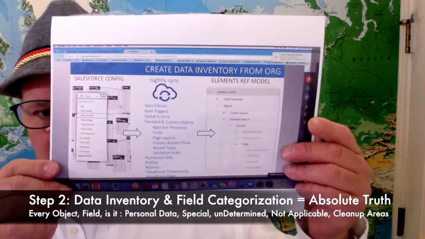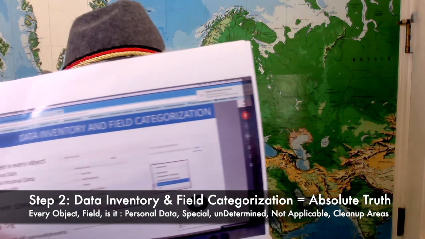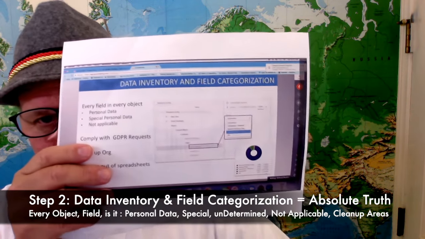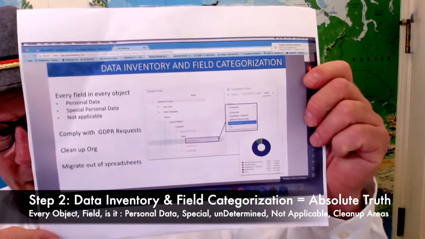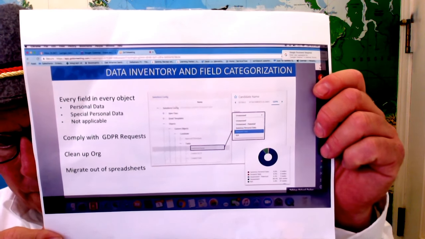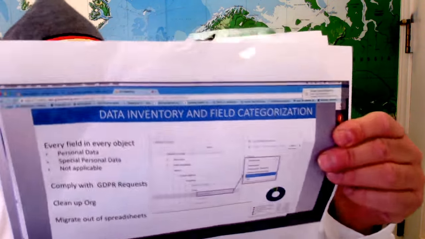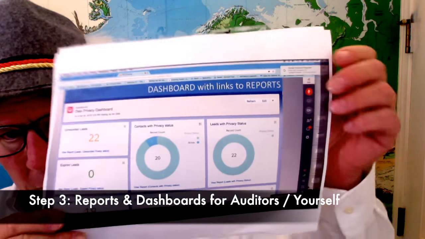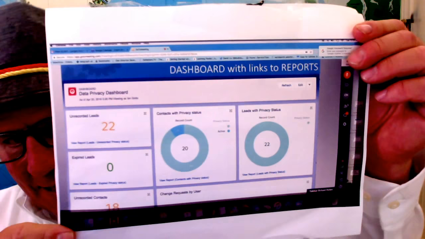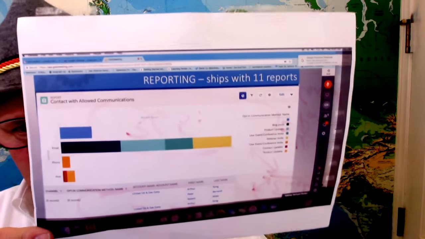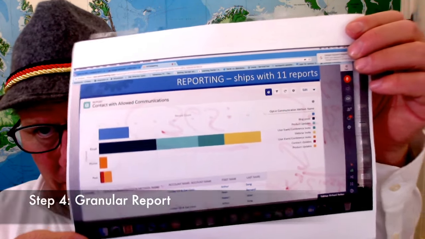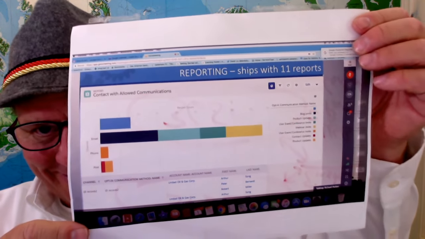One, right? Then secondly, you'll have a data inventory categorization. And this is pretty cool, where you'll then see what's potential personal data, what's special data, what we don't know, right? And then three, you'll have a dashboard. What's private, what's not, etc. And you know where the problem areas are. And then that gives you a report like this. That really works. Really works.